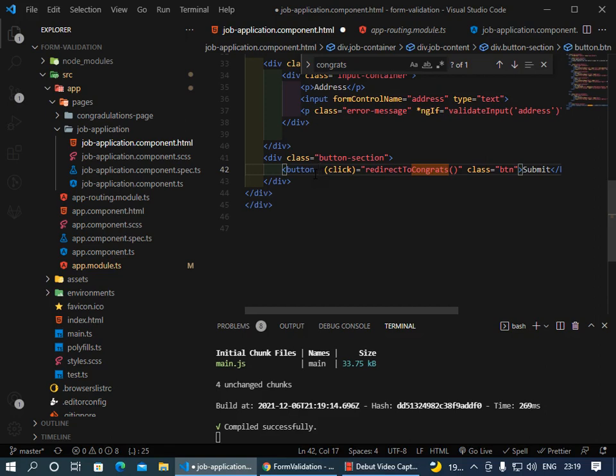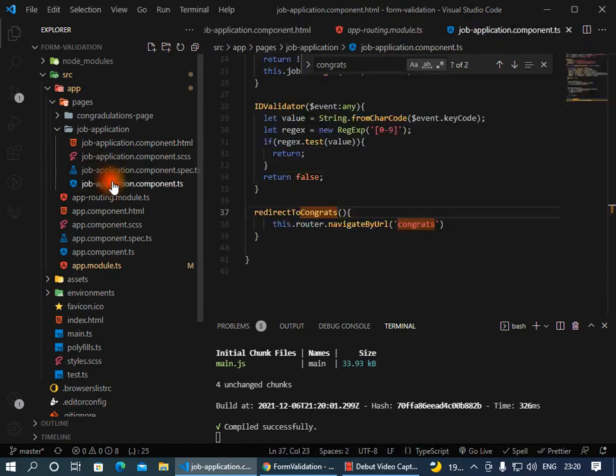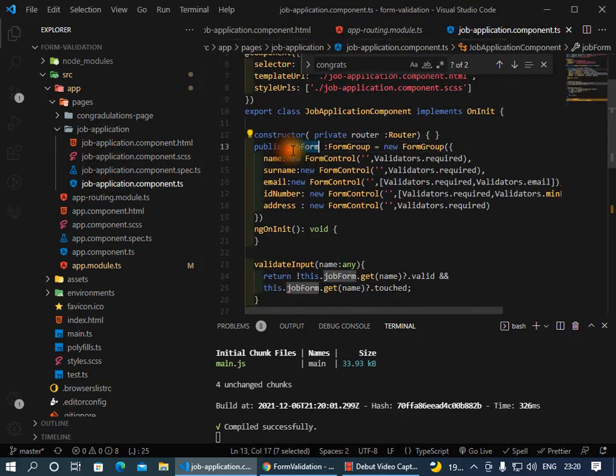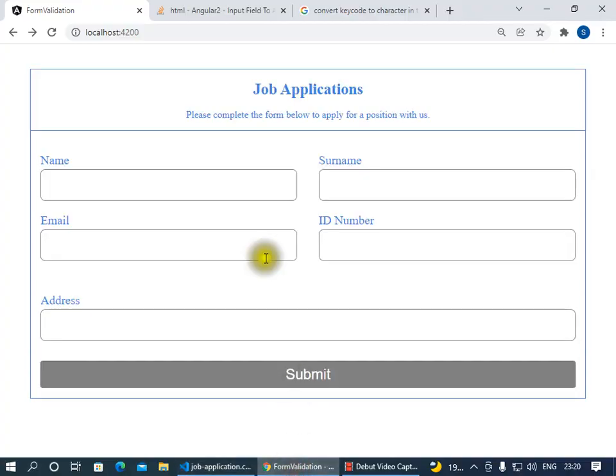So in that instance, I'll have this disabled. This button should be disabled if the job form.valid is not valid. So this will check that if this whole form group is not valid, then just disable the button. So now I can't go to the next page.